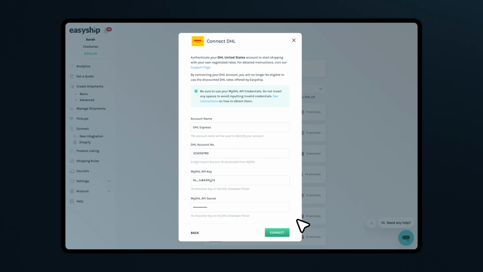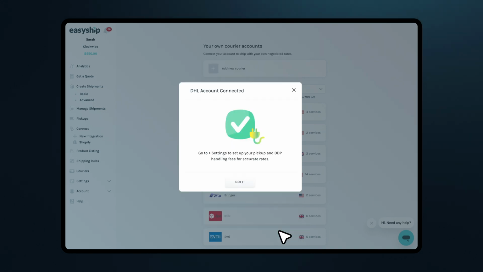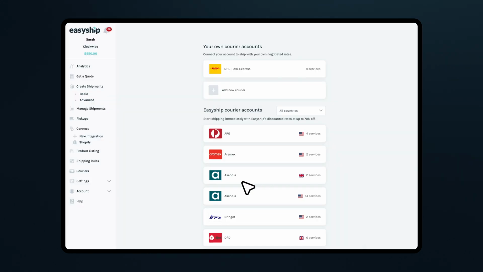Once you've entered all the required information, click Connect to complete the account connection. Your DHL Express courier services will now be available and you can start shipping.